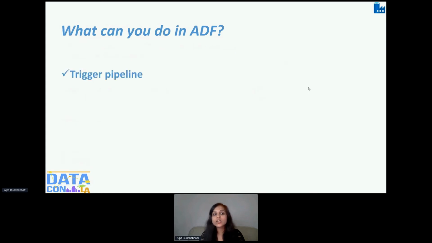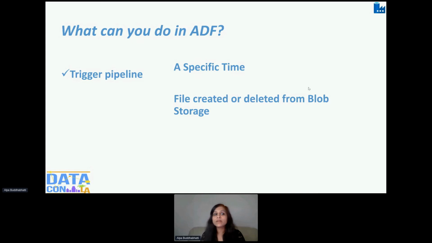Also, you can trigger your pipeline. You can trigger your pipeline based on a specific time, like every day at 6 p.m. Pacific time. You can also trigger your pipeline based on a file being created or deleted in a blob container or storage.